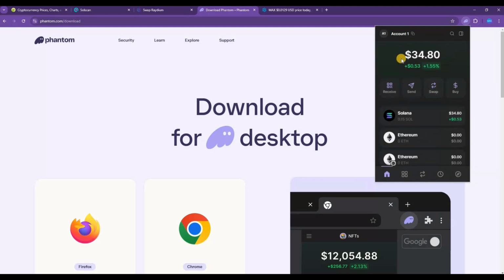Now when you have Solana token in your wallet, you are ready to buy Max token. Also you need a little more Solana token in order to cover gas fees on Solana blockchain.